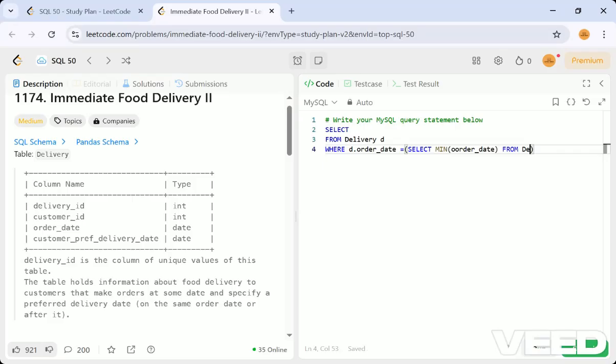Sorry, yeah, delivery table. And next what we have to do is apply the condition. What is the condition? It is the same customer, right? Whatever customer we are referring to in the outer table should be the same as the customer we will be referring to in the inner query. Otherwise it will have wrong data there.